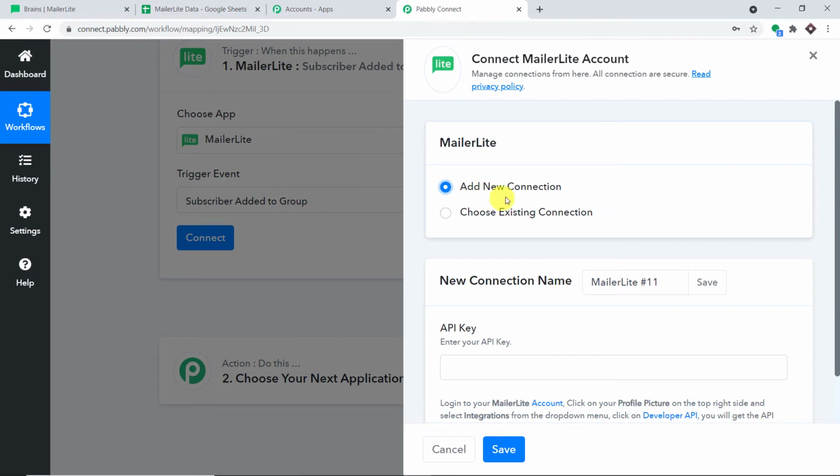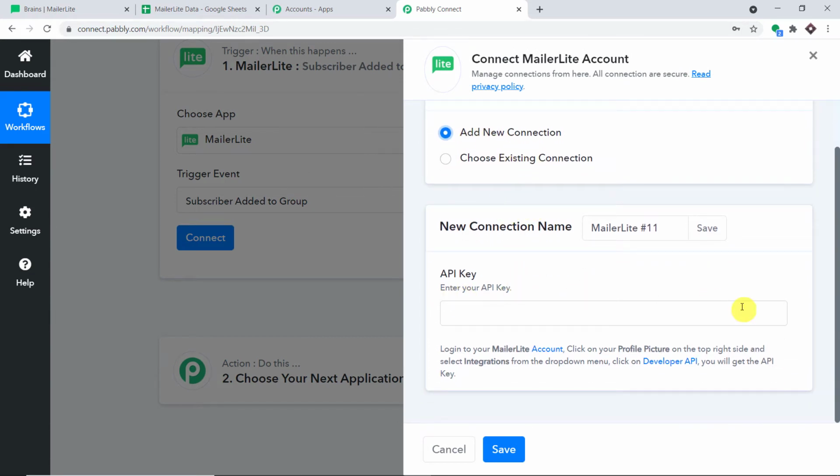Okay, so we are going with a new connection. In the new connection, we have to enter the API key. To get the API key, we have to follow these directions. First, log into your MailerLite account.